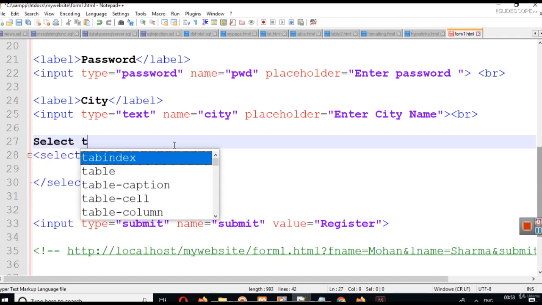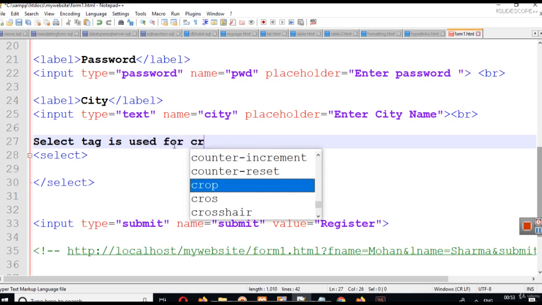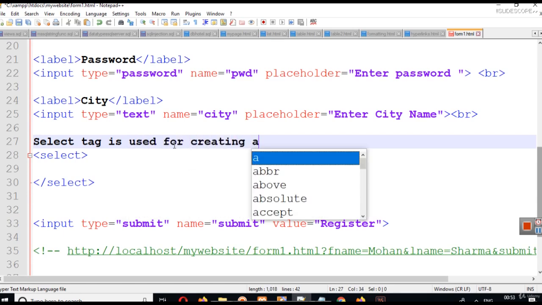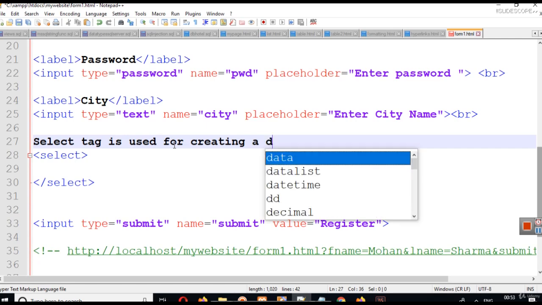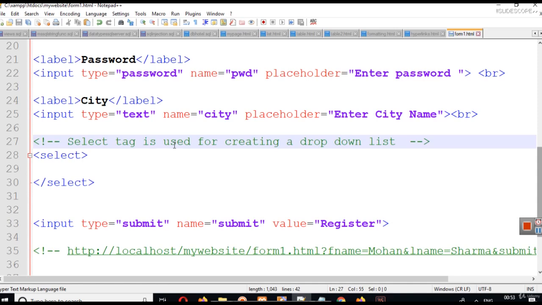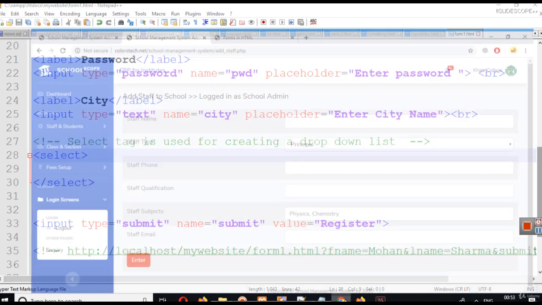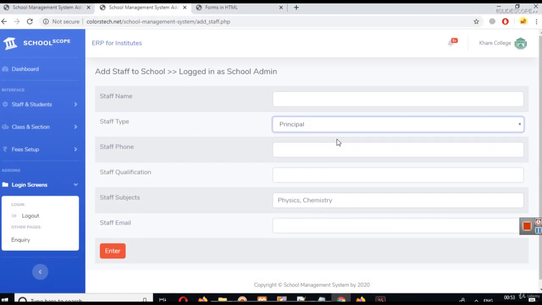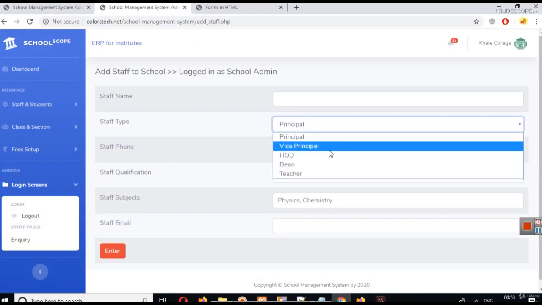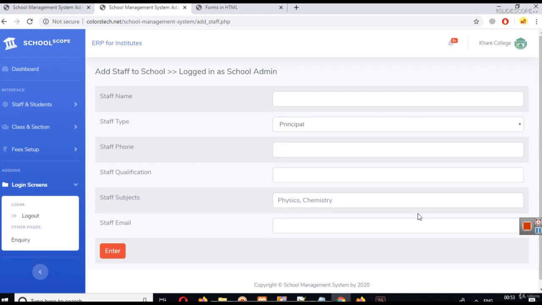Select tag is used for a drop-down list, and you can already see examples of select tag. So many times in web forms, you are asked to select a particular option, and select tag will be helpful there.